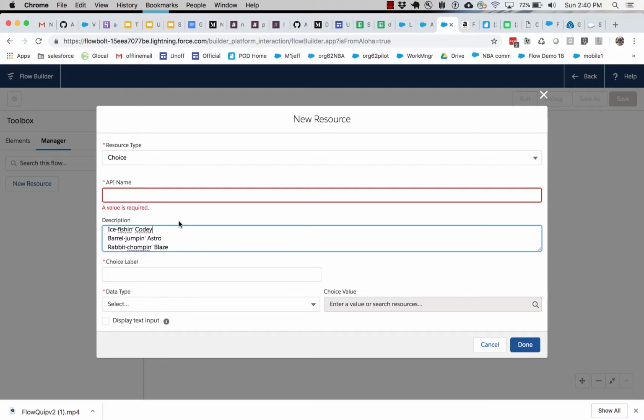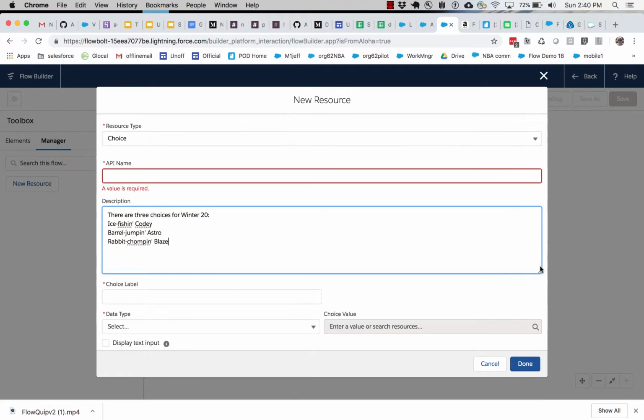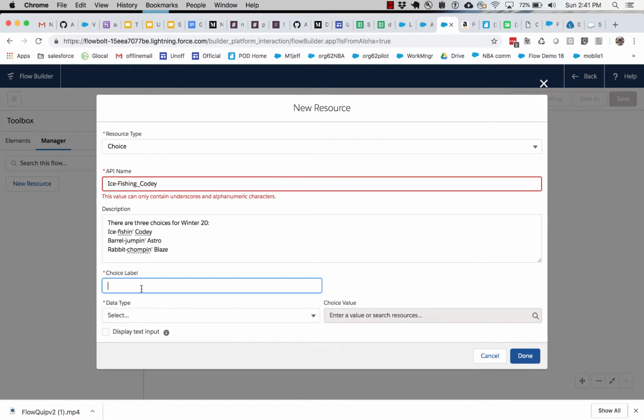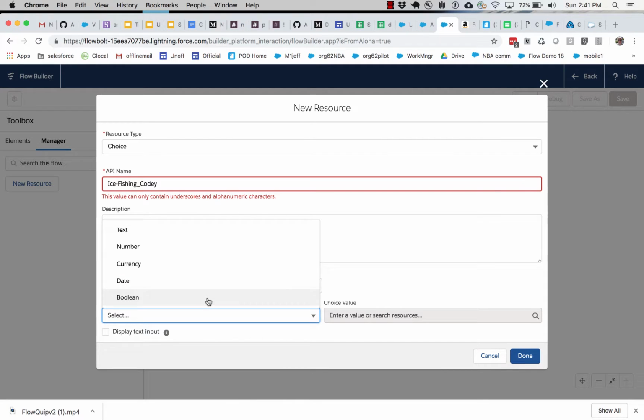So we're going to have to create a choice for each one of those. Let's make this one Ice Fishing Cody. Now this is just the API name. This is how the underlying choice gets referenced, but what the user actually sees is the label, and there you've got a lot more flexibility. Then here we can say what the type of the choice is. So this is just a text choice.